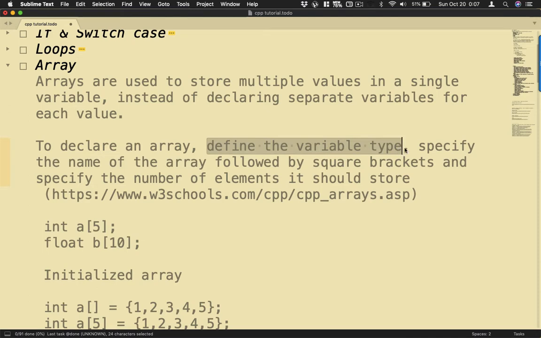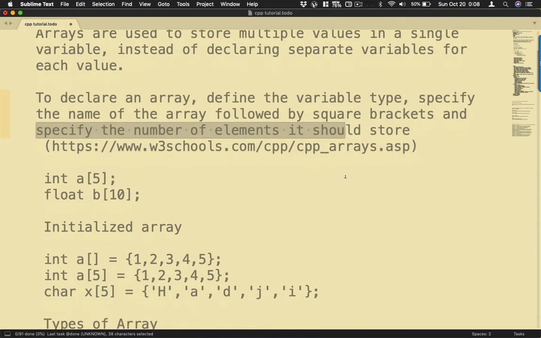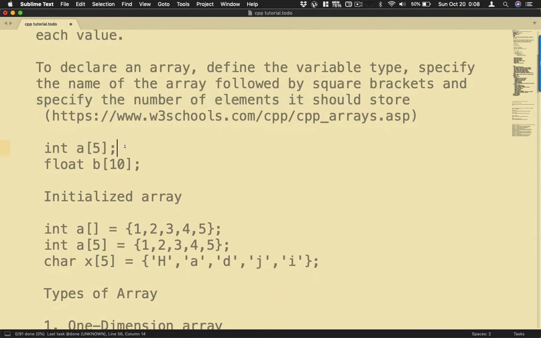variable type, followed by the name of the array, with a square bracket here, and specify the number of elements that the array will hold. For example, we have here int a[5], in which case array A can hold 5 elements, while we have here float b[10], wherein we could store 10 elements to the variable b.